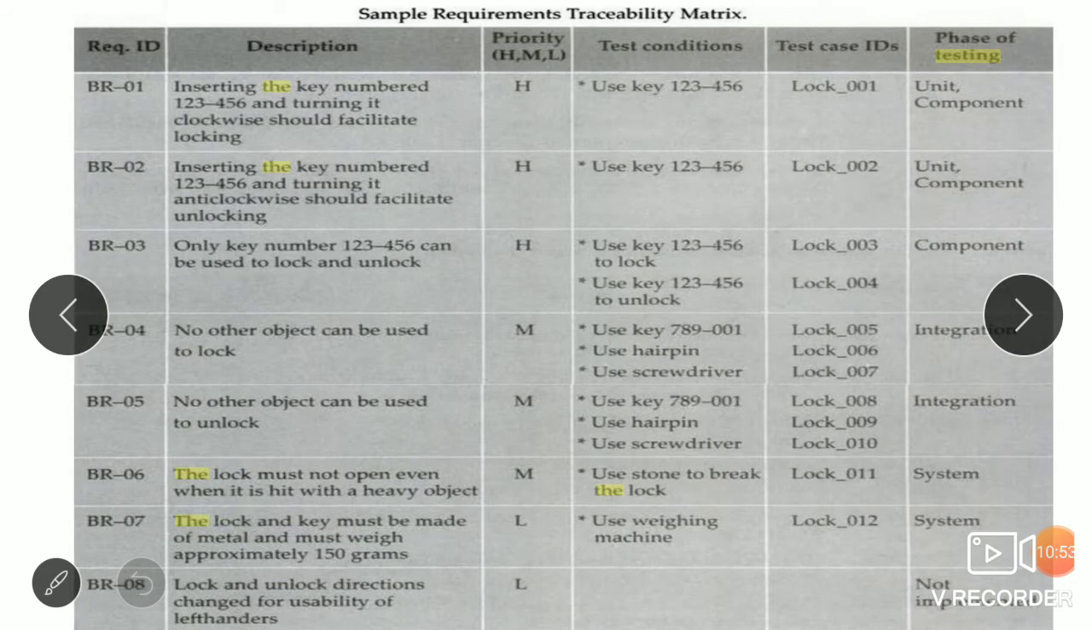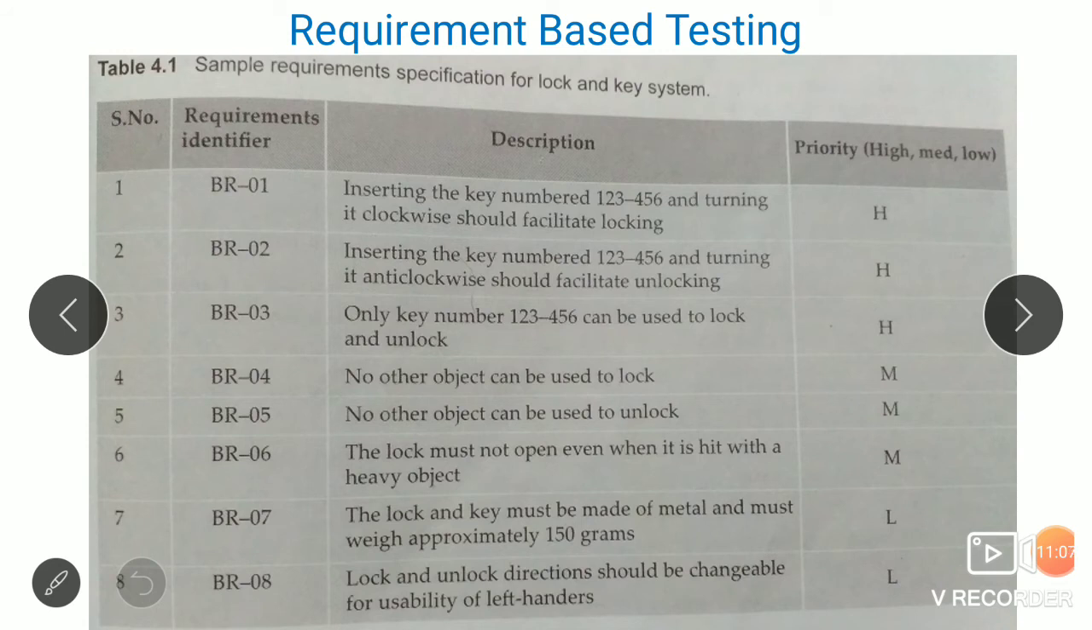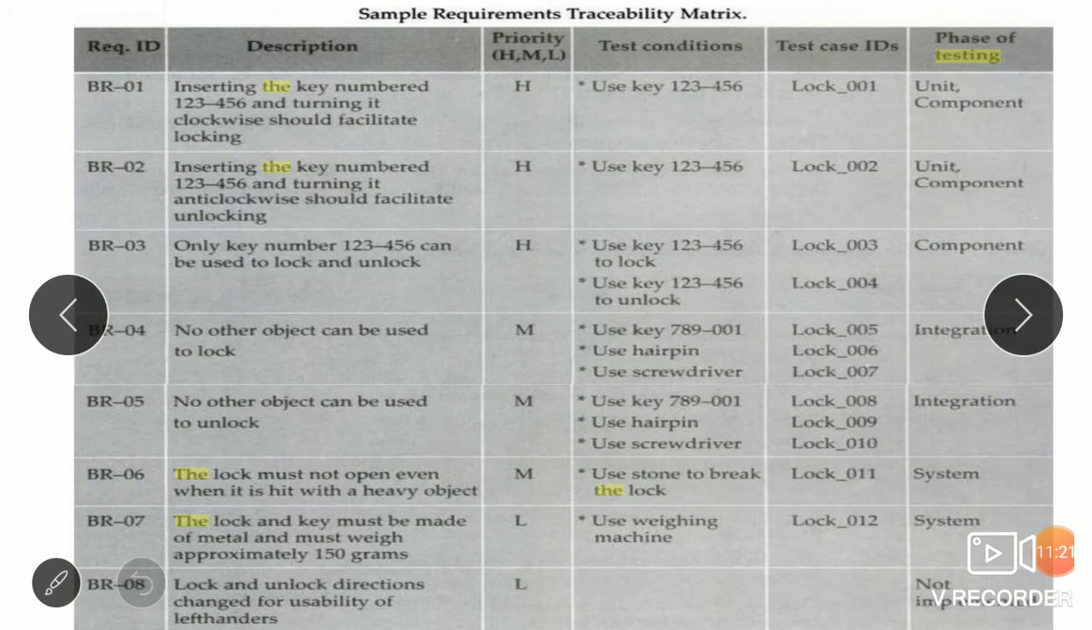Now we'll see the sample requirement traceability matrix, that is RTM, requirements traceability matrix. It is mainly used for tracing purposes. See here, the first three columns are the same as in the previous slide: the requirement identifier, description and priority. The new ones are test conditions, test case IDs and phase of testing.